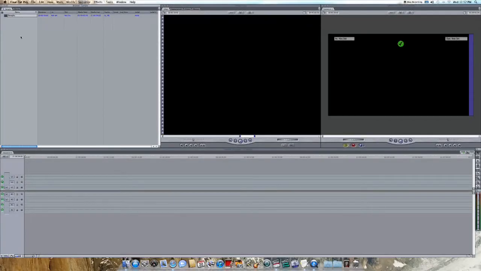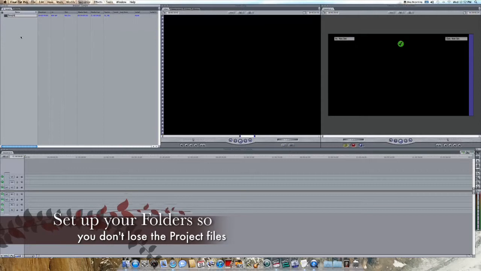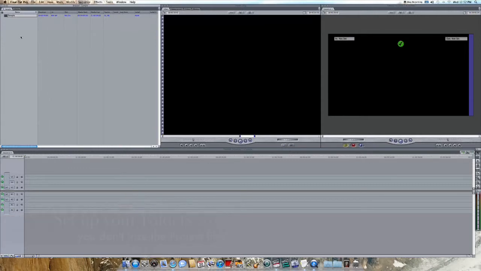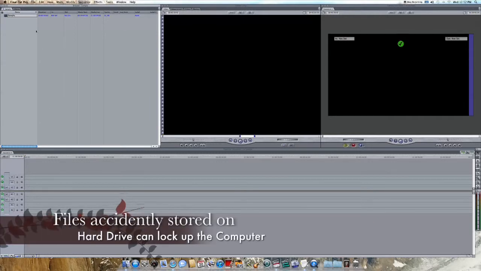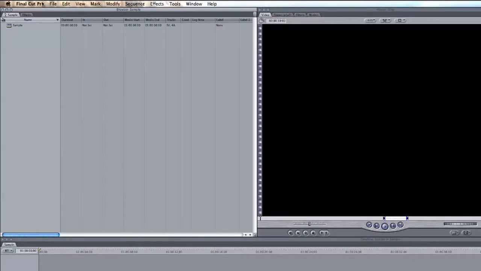The next vital part is you want to set your folders up so that everything you save in this project is going into your project folder. This way, none of your project gets lost or deleted. It's also important because you don't want your information stored on the computer hard drive, especially the media, because this quickly clogs up the hard drive space and eventually it's going to shut the computer down. This is called setting up the scratch disk.